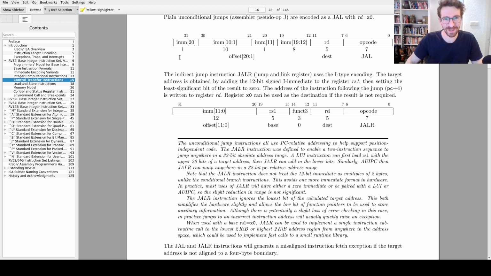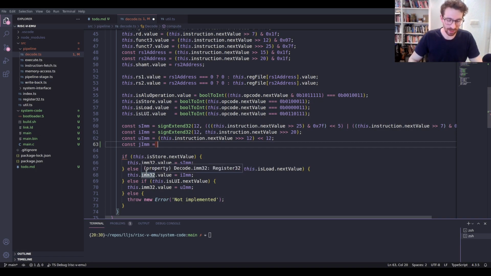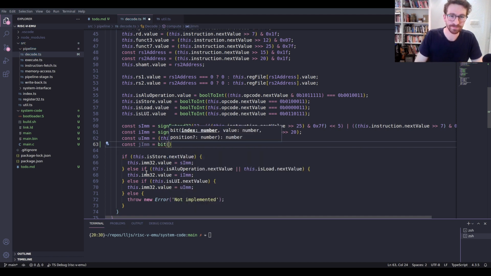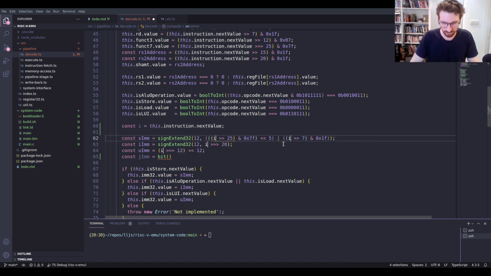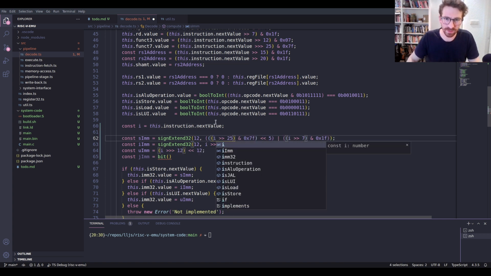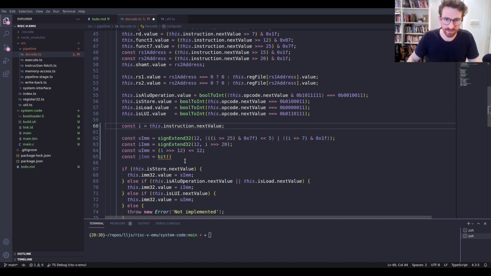Alright, so the first part's easy. We're going to be grabbing bit 20, and that's just at bit 31. So I'm going to use this bit function that I have. Actually, quickly before I do this, I'm going to make a little variable here called I that's going to be the instruction next value, because this is going to get kind of long, and we use this value quite a bit. It would probably be relevant to do that a bit further up, but maybe we'll move that later.